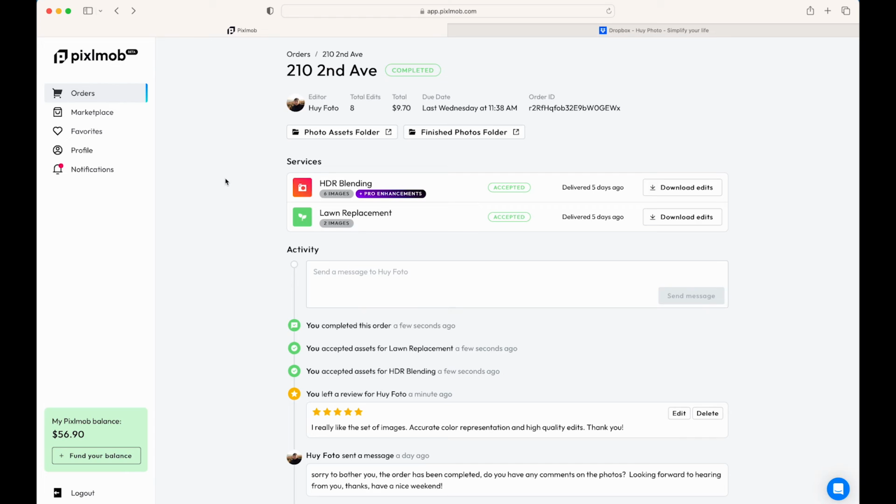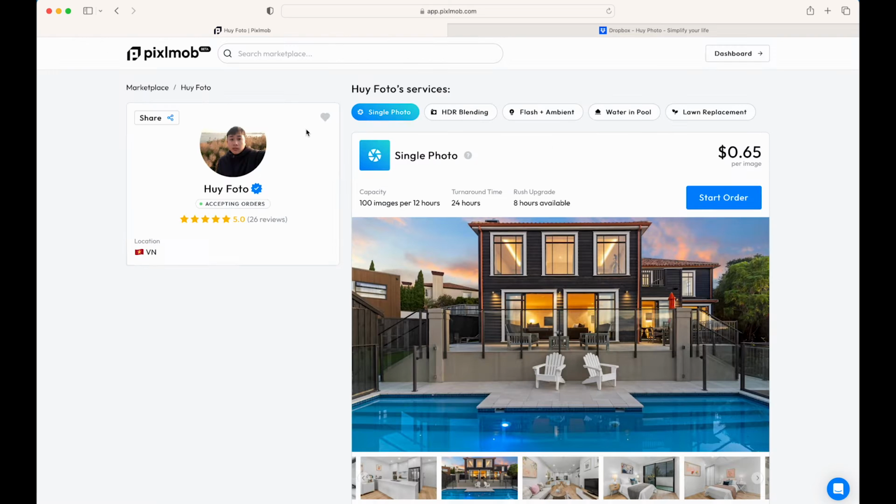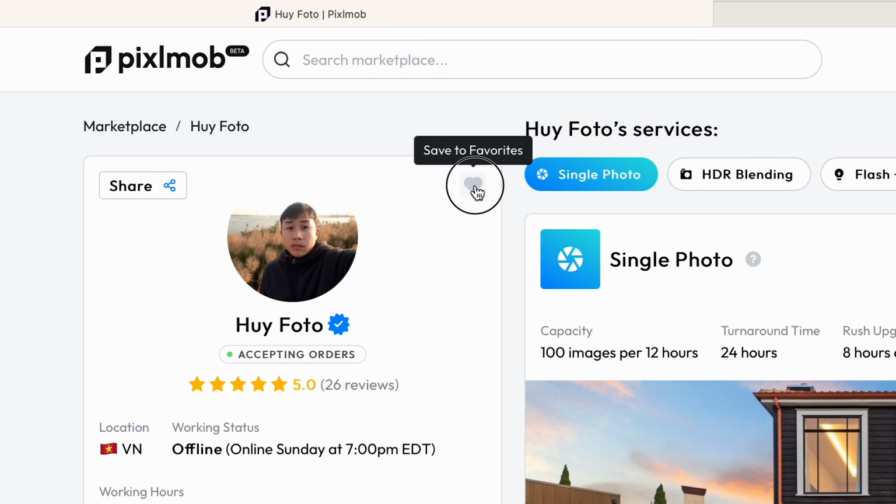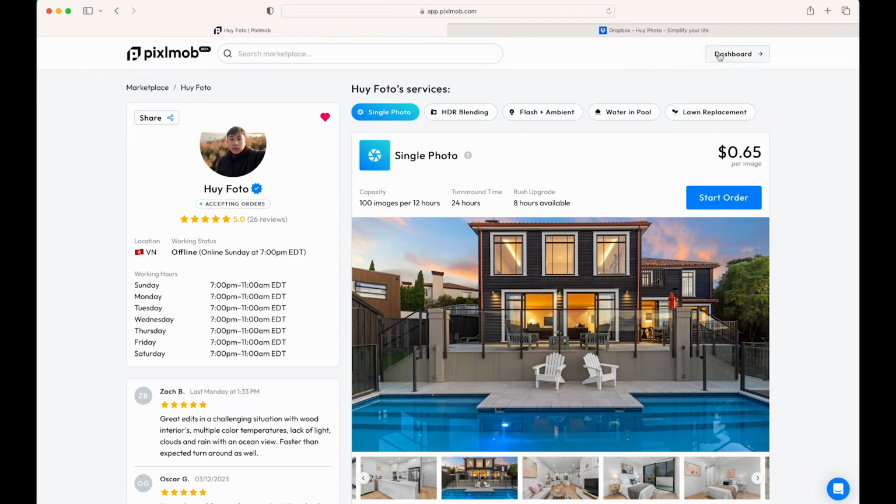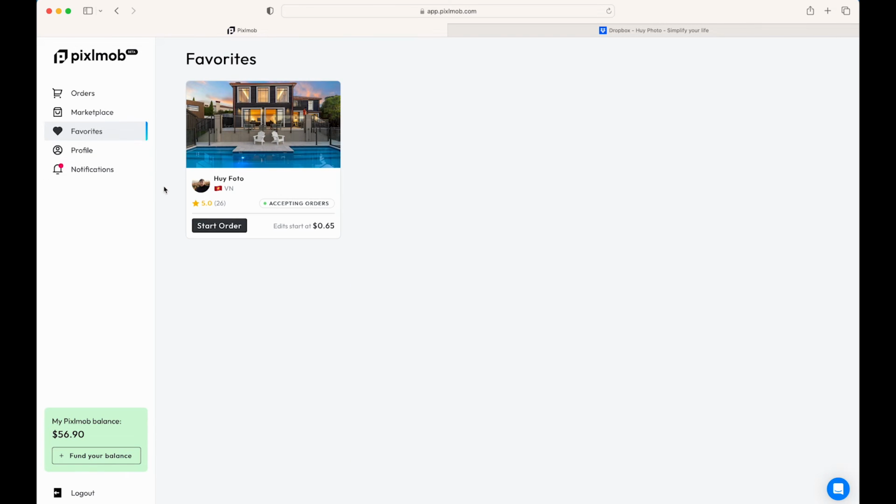And one other really cool feature is once you find editors that you like, click on them, and then up here you can save to favorites. So then when you go to your dashboard and go to favorites, you'll have them there. So next time, when you sign in and you're looking to just upload your photos and get your edits done fast, you'll have your favorite editors right there ready to go. Click on them, upload your photos, and get your edits done.